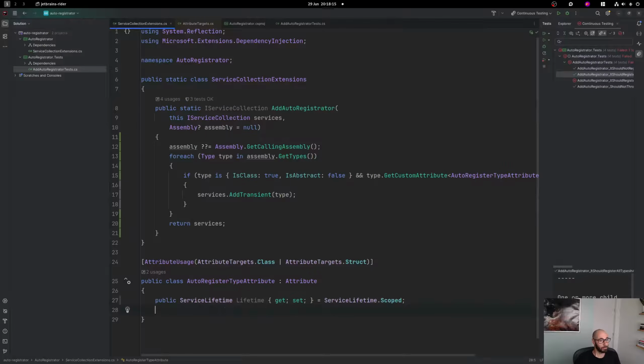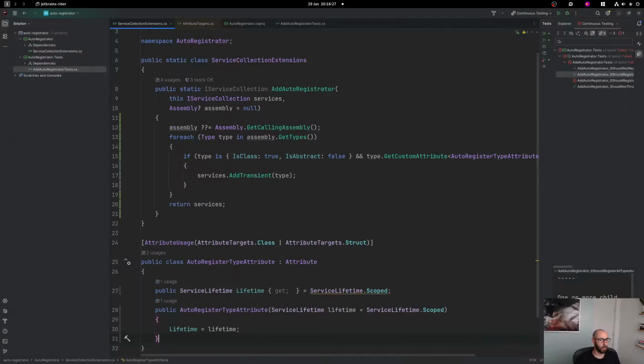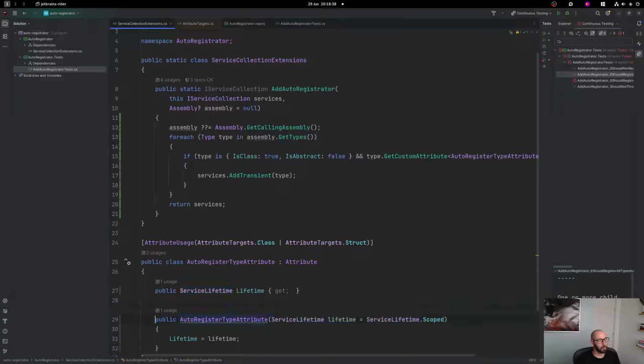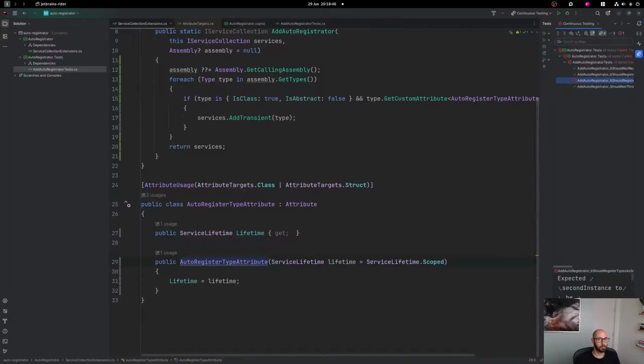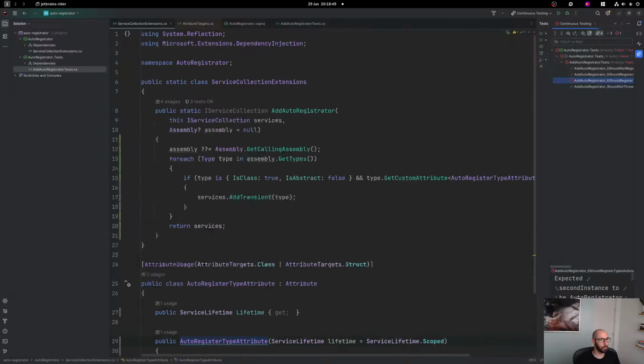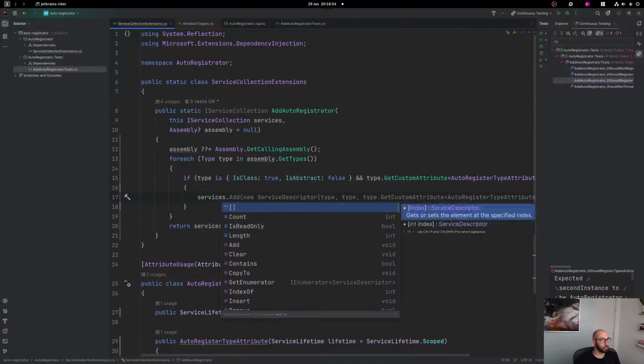I don't like to make this a set, because I want that once the attribute is created, it never changes. So I'm going to remove the setter, and I'm going to create a constructor where I pass the lifetime. I am going to remove the default value, and that's it. So if I do this, I have now the lifetime here available, so I can actually register a new service descriptor.